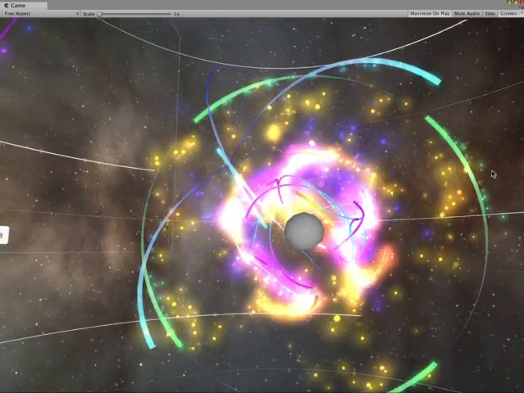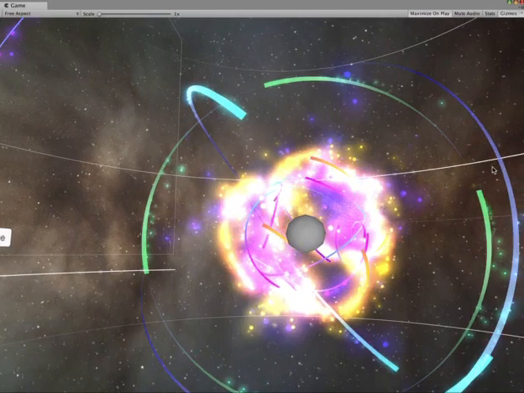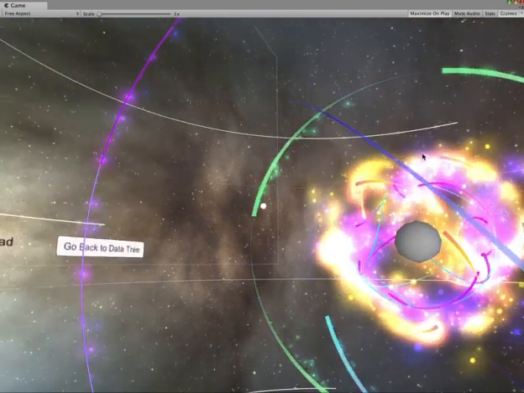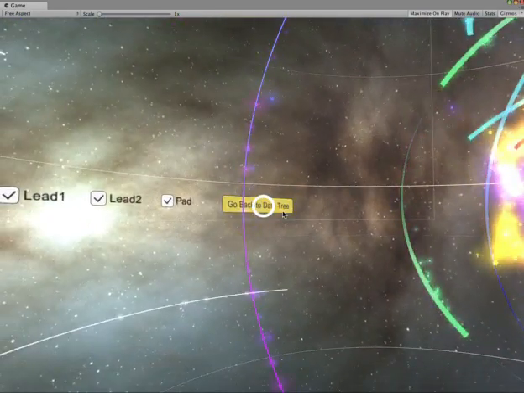So that's that. I love fun with that. When the music is all off, it gets back to normal. Yeah, so that was fun. Let's go back to the data tree.